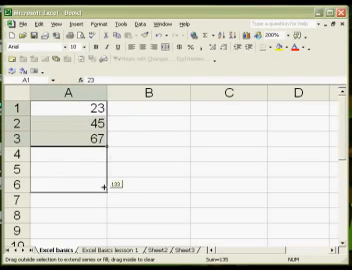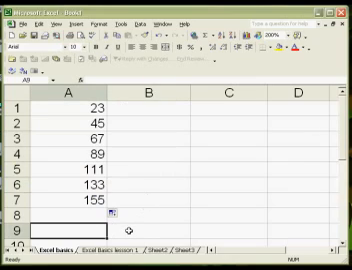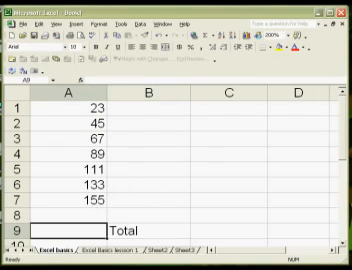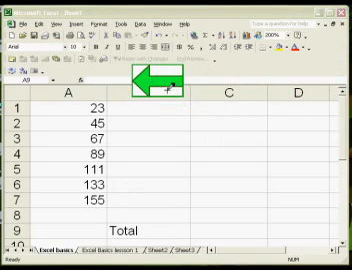Just to use autofill to fill these up. So we have a column of numbers here, and it'd be a really good opportunity for us to add them together. So we're going to put the total in here. And what we want to do is we want to add them up. And to do that, you really need to use the function bar.